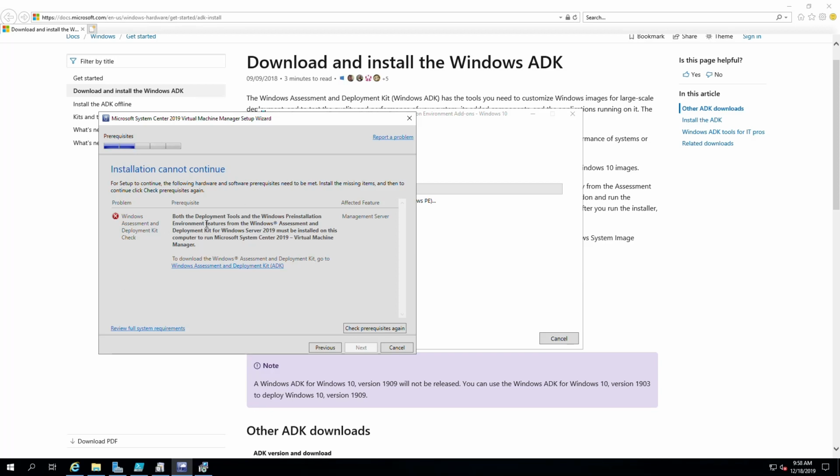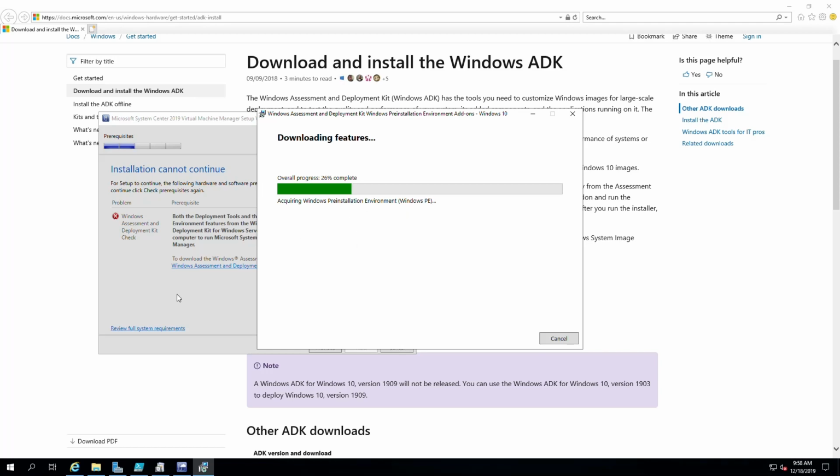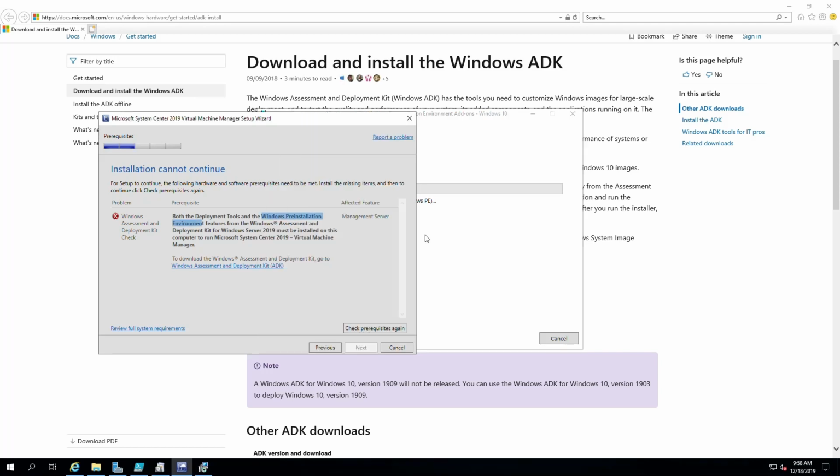is not fully clear that, hey, it's a separate package now. So essentially what we need is the deployment tools. That was from that package I initially installed, so that part is already there. And what I'm still missing is this Windows PE environment piece that I'm downloading now, and once that finishes downloading, we'll go and install that.